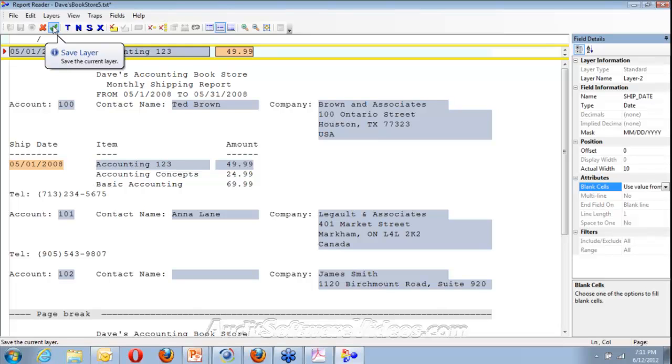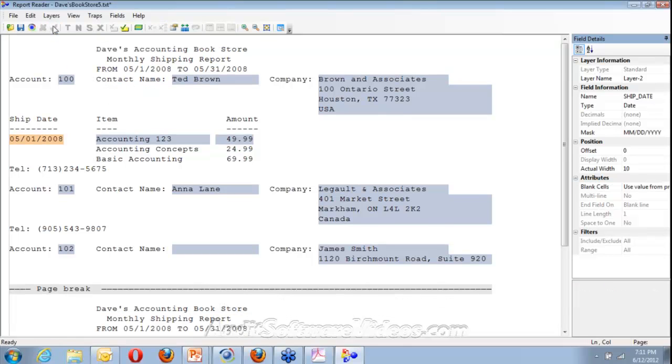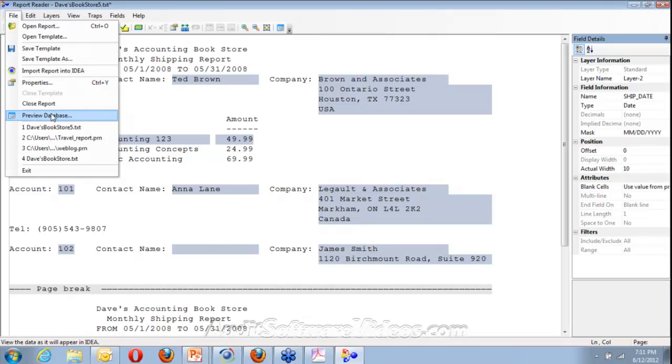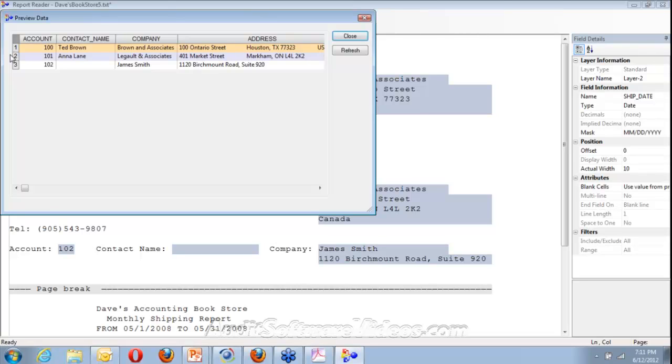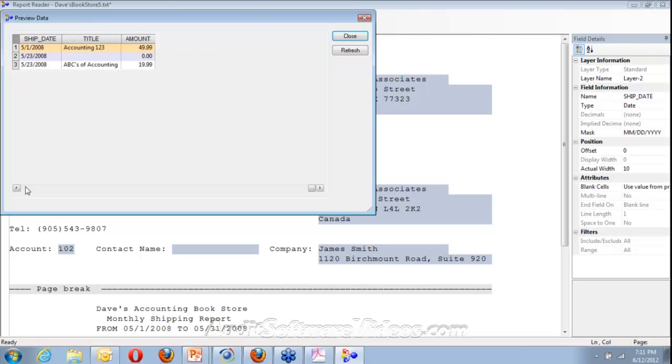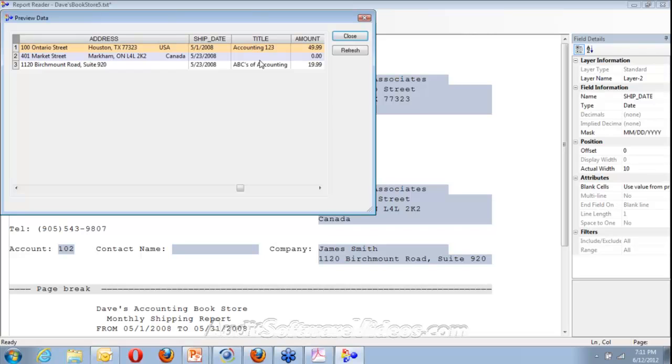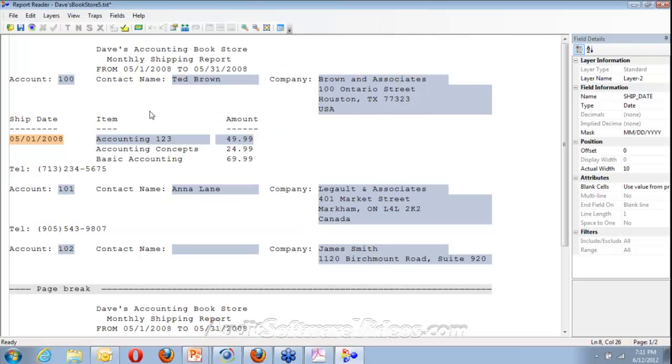Again, if I want to, I can look at that. I can preview the database as it is now. We've still got the account, the name, the address, etc. But now we've got the title and we've got the date. But we haven't got all of the titles. We've only got that title. So again, I want to use the value from the previous record.